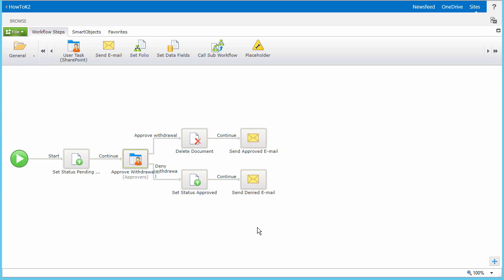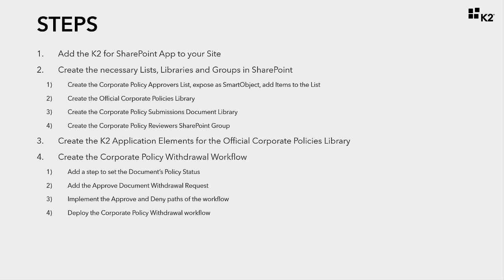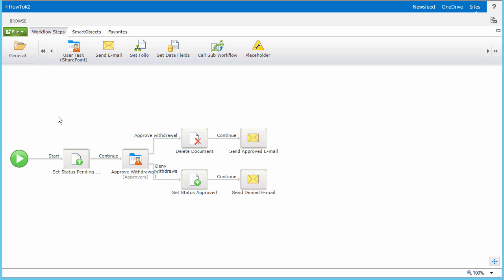Now let's quickly recap step 4.3. In this step, you added the server steps for both the approved and denied paths of the workflow, which covered the abilities to send email notifications, delete a document from a document library, and update the properties of a document in a library. With step 4.4, we're going to deploy the corporate policy withdrawal workflow now that we have completed all the workflow steps it needs to operate. Let's take a moment to deploy this workflow now that it's ready to go.